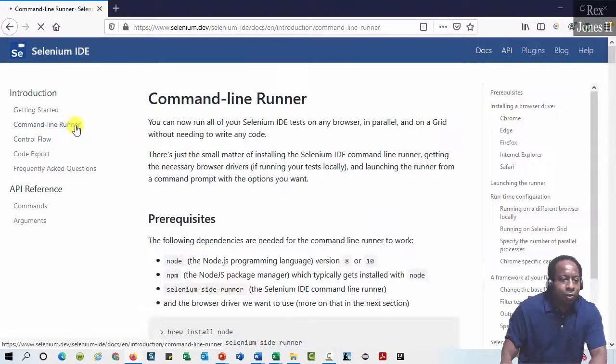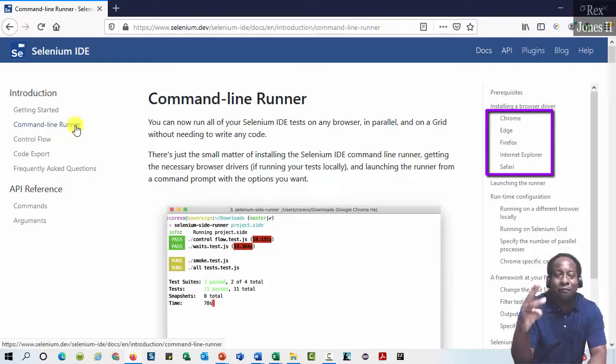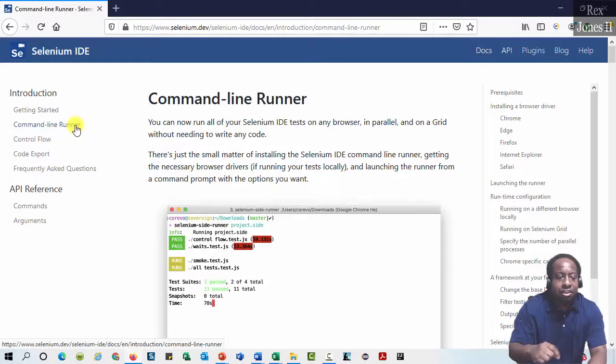The command line runner, also called Selenium side runner, allows us to run our tests on any browser: Chrome, Edge, Firefox, Internet Explorer, and Safari. In this first sentence, it says in parallel and on a grid without needing to write any code. That's why we can imagine Selenium IDE as an on-ramp to the Selenium family, because little to no programming knowledge is required to start automating our test.